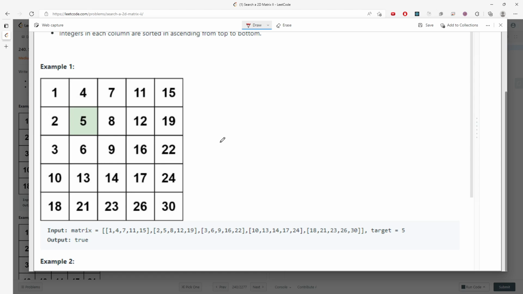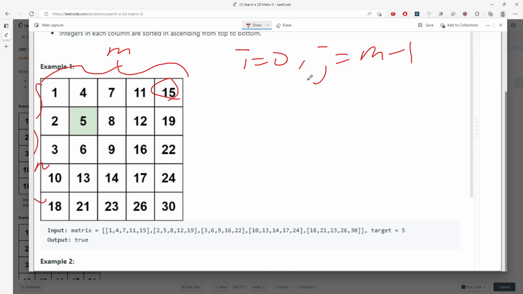For my solution, I start from the top right, with i equal to 0 and j equal to m minus 1. n represents the row, and m represents the column. I will traverse from this cell, and I can either go down or go left. So this is pretty much the idea.